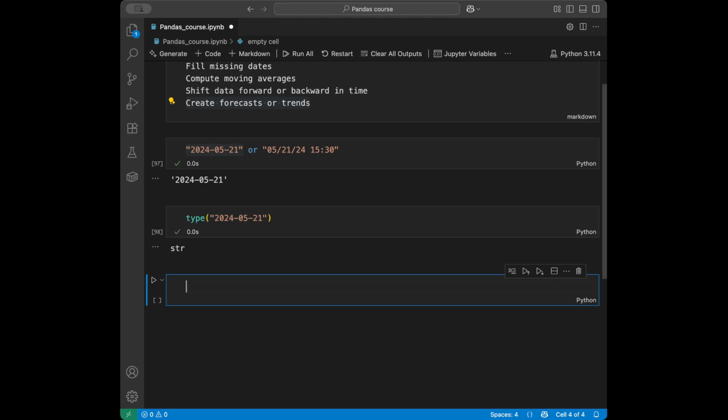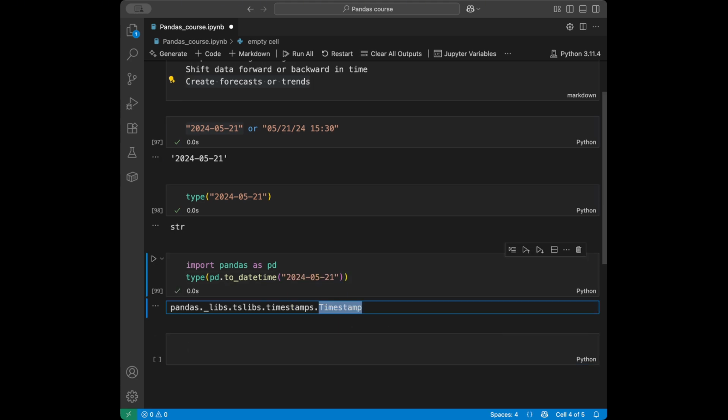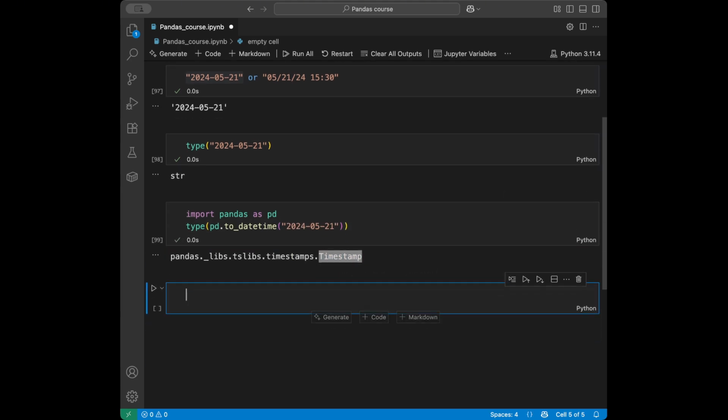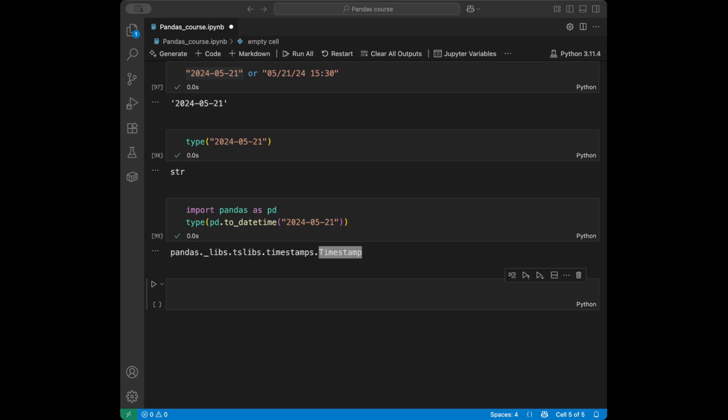We can check the type, and I'm going to say firstly import pandas as pd, and pd.to_datetime, and I'm going to pass this. Now we can see that it's in the timestamp format, and think of it like taking messy handwritten dates and rewriting them into a clean digital calendar so your computer can understand them.